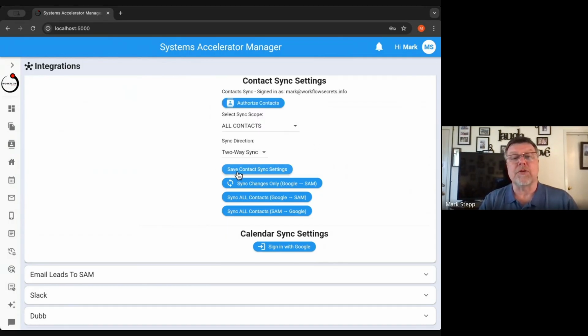Once you've set it, you click on Save Contact Settings. Once you've saved them, then there are going to be these three buttons available for you to do some initial syncing or constant syncing of the names. Basically, these two at the bottom are the initial sync.